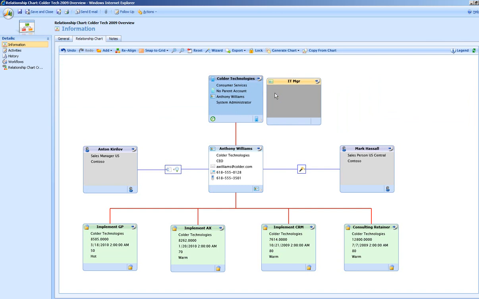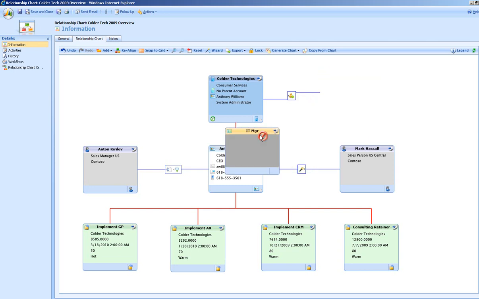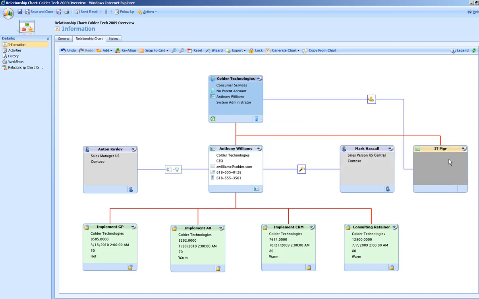So you can see the green line means it's going to show an interpersonal relationship, okay? And I can default that view, and we'll show you again what that looks like. And the red line, as I navigate there, will be hierarchical. So I can show that this IT manager, even though I don't know who it is, reports into Coder Technologies.